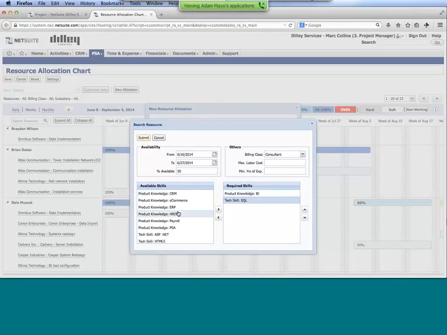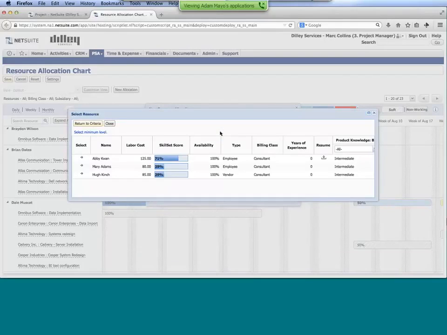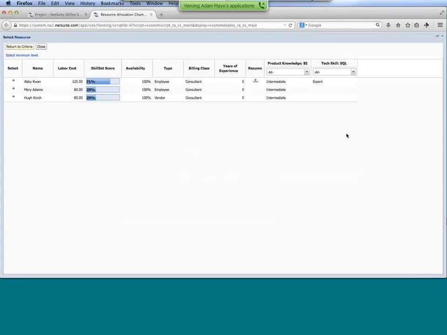But again, these are all things that you're going to be building out as skill profiles, skill sets that would then be assigned to your individual resources within their employee record. So from here I can submit this, and it's going to do a search and find anybody in their overall availability. I can even maximize this on the screen here so you can see it a little bit. I can resort these by any of the values here, but in this case I'll sort it by skill set score. And it looks like Abby is my best fit on paper.